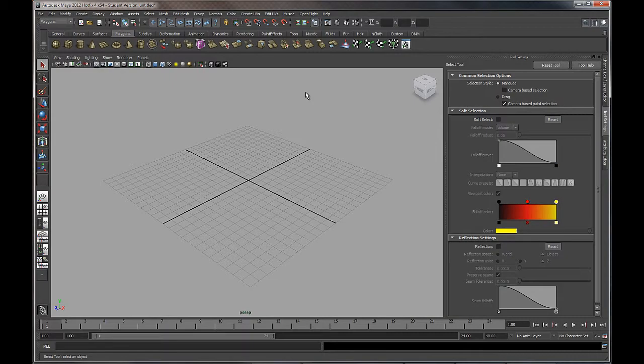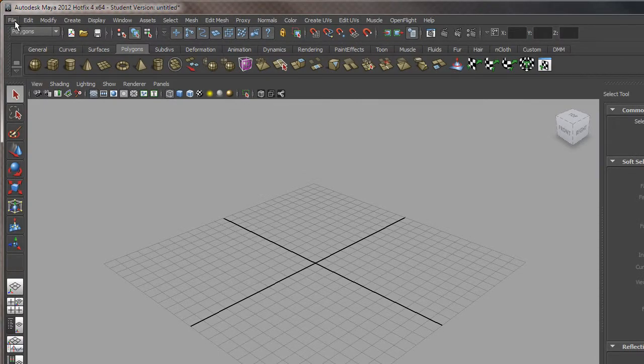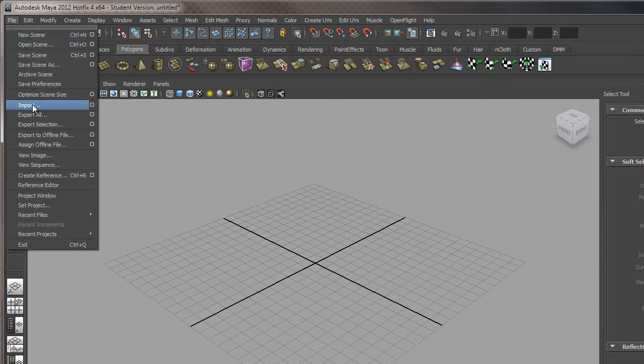Hi everyone, welcome back. So in this video what we're going to do is build the main body of the can. It's a relatively straightforward process and it's pretty quick. Let's jump into it straight away. The first thing I want to do is import my can profile file. So what we'll do is go to the File menu and we'll go down to Import.